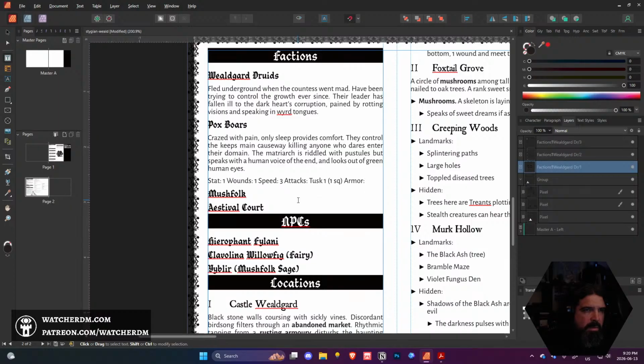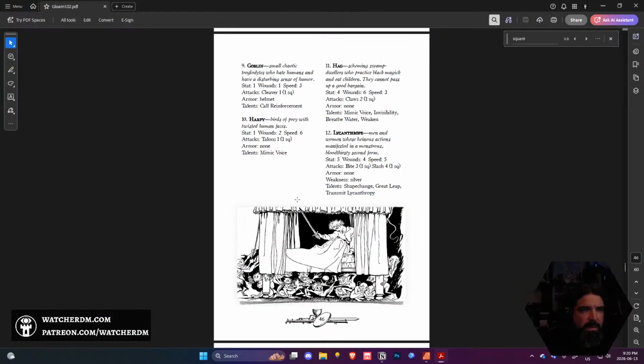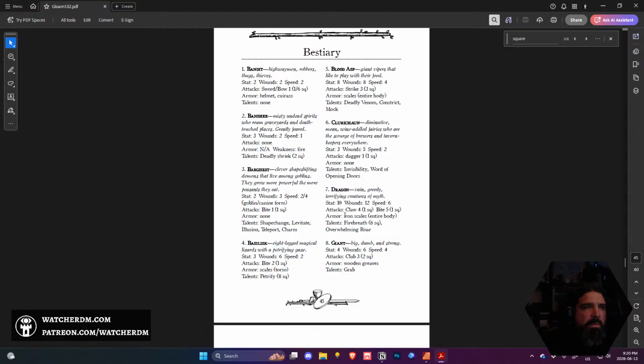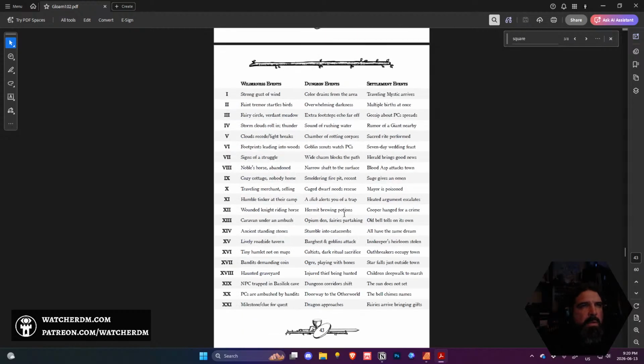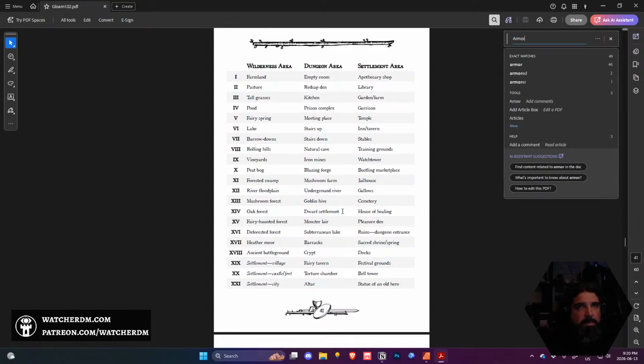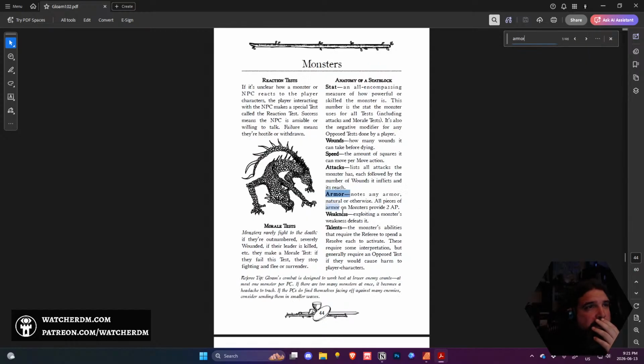Armor. So, how does armor work? I've played this game once, so note any armor, natural or otherwise. All pieces of armor on monsters provide 2 AP.